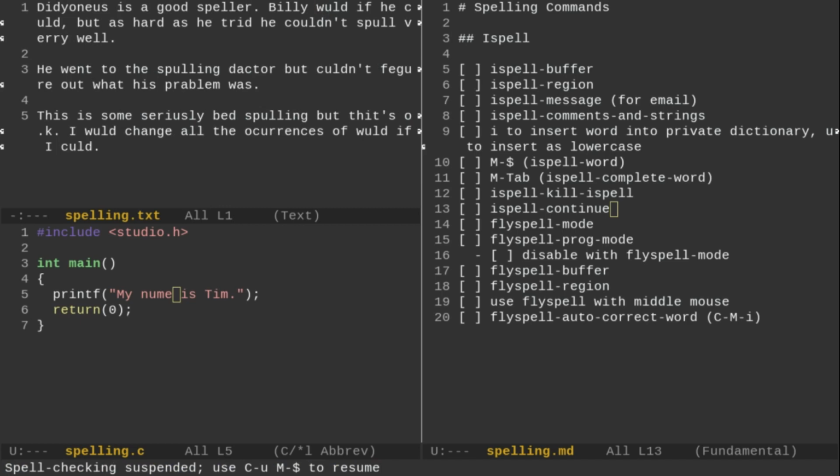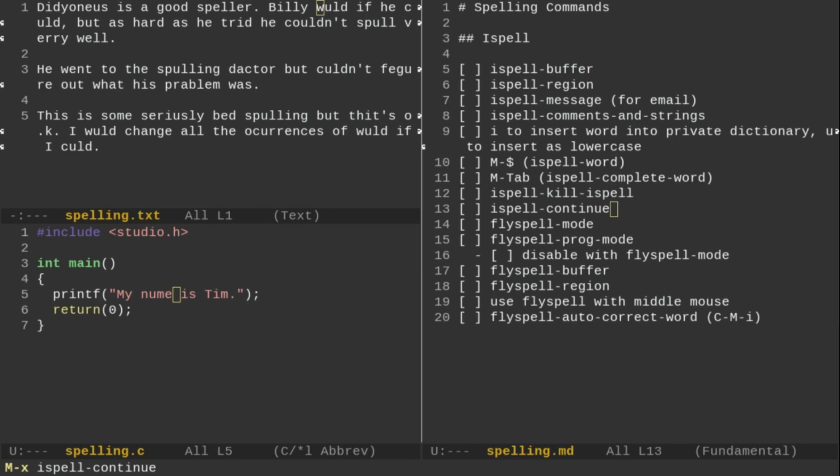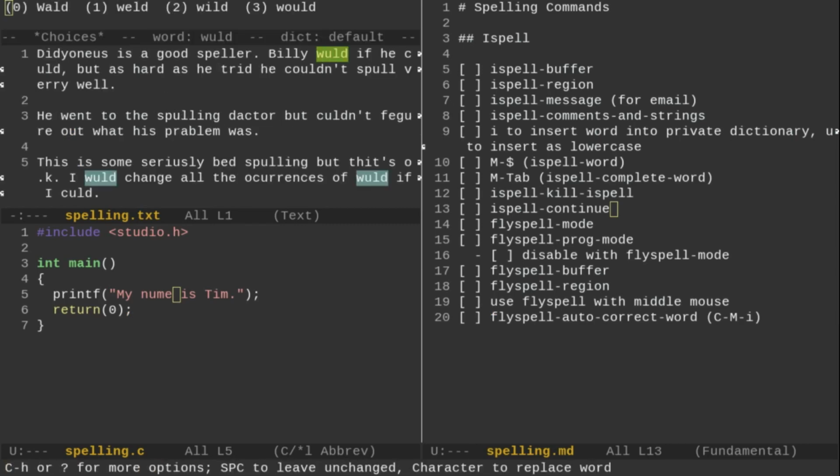But we can run iSpell continue. Hit tab. We can do continue here. We'll see, hit tab, it gives you the options with C. So I'm going to do continue and hit enter. And now it's going to go right back to my spelling check.